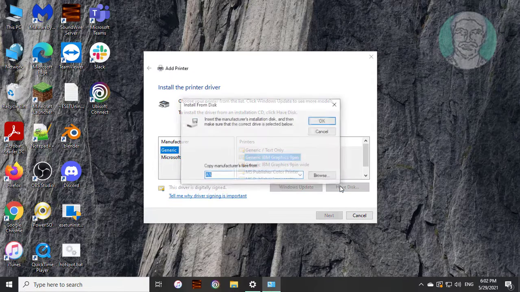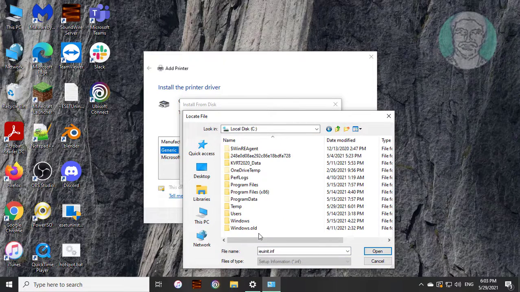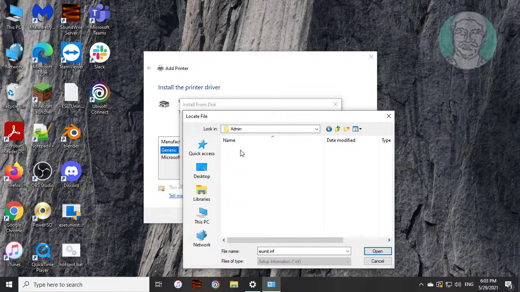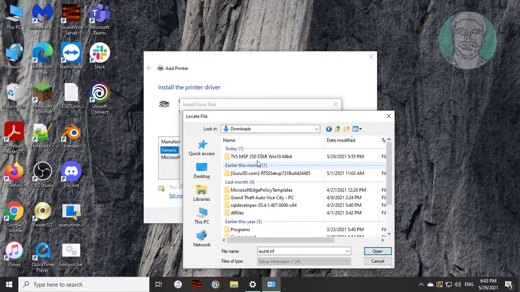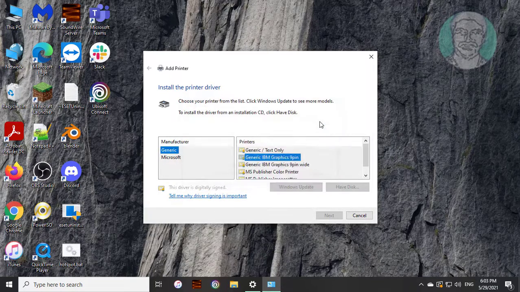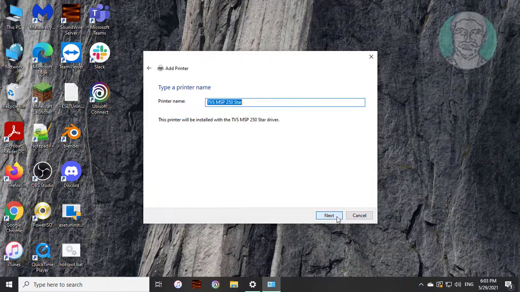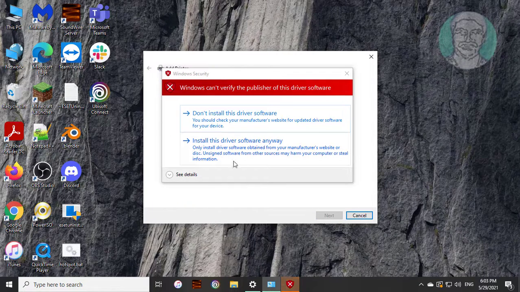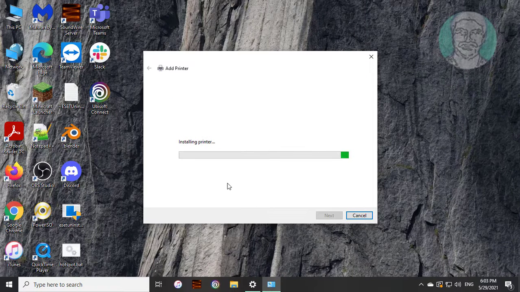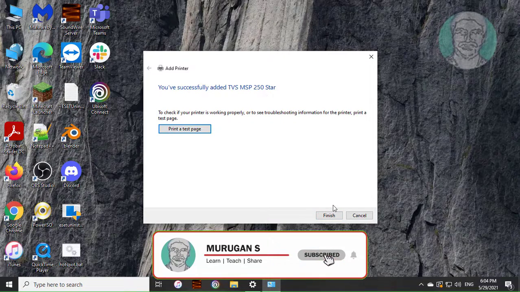Click have disk. Browse to printer driver software download location. Click next to install. Click install this driver software anyway. Click finish.